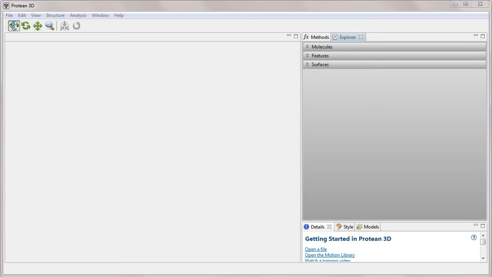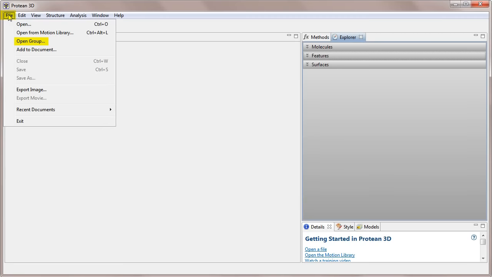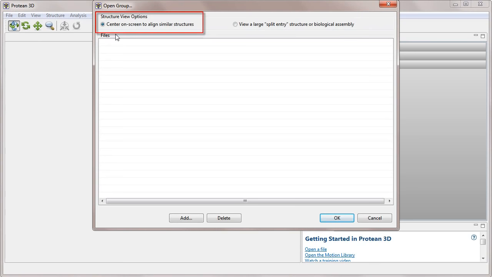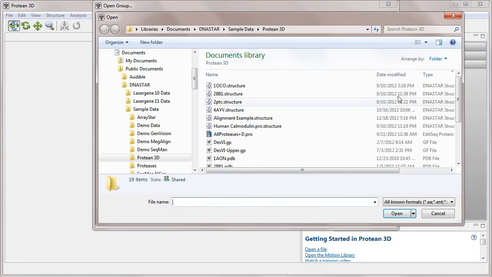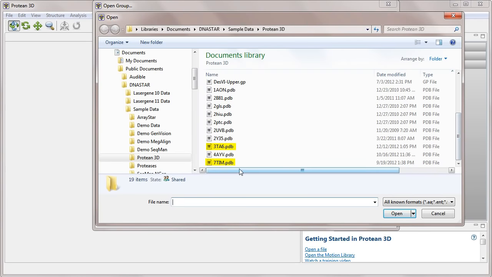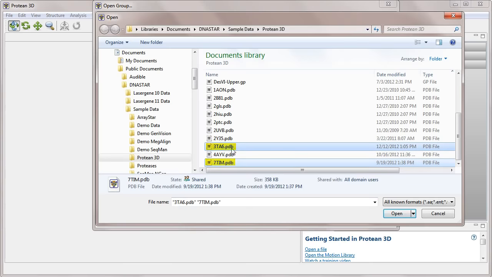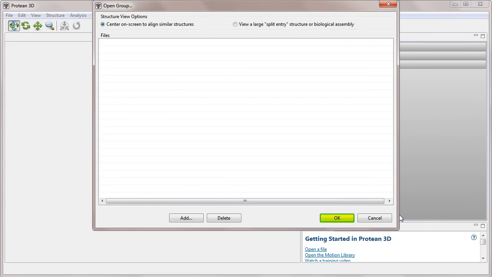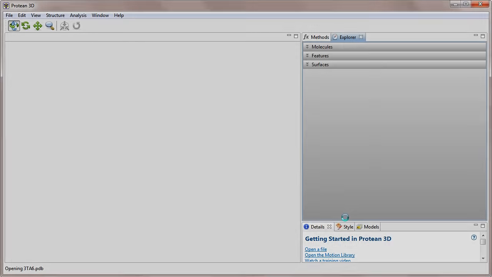To begin, we need to add our two structure files to this empty Protean 3D document. To do this, we'll use the File, Open Group command. I'm going to leave this radio button at Center on Screen to align similar structures. Next, I'll click the Add button, and I'll choose the two files of interest, and click Open, and OK.